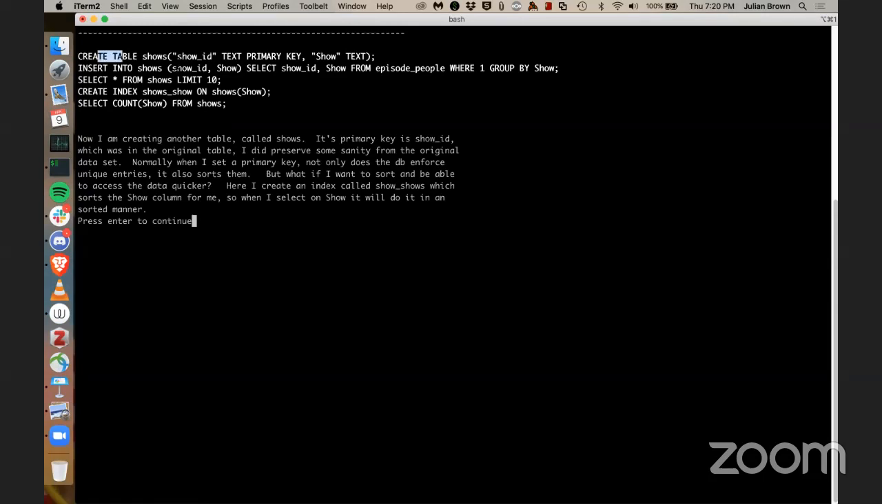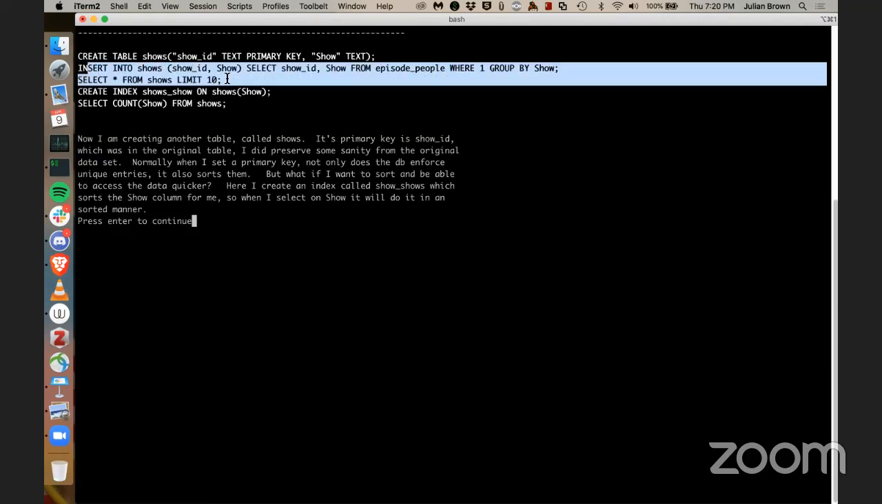So I'm going to create the shows table here. I'm going to use the show ID as the primary key. Remember, it has to be unique. And what I need is the show title in the text. I'm going to use this statement here.